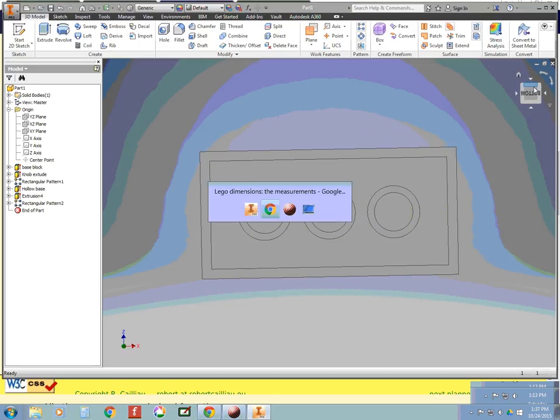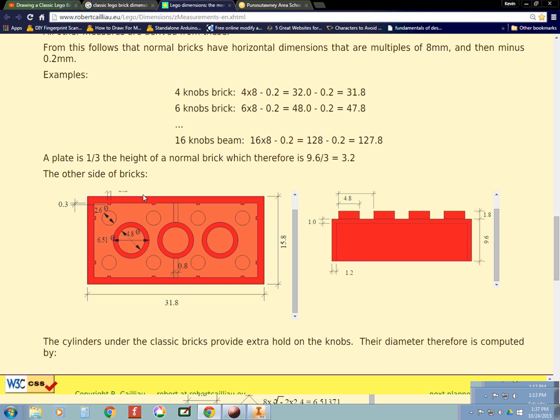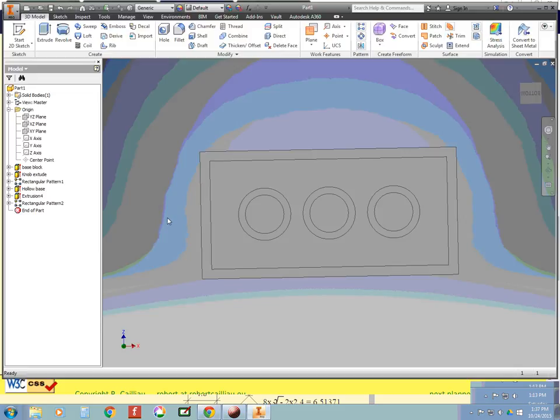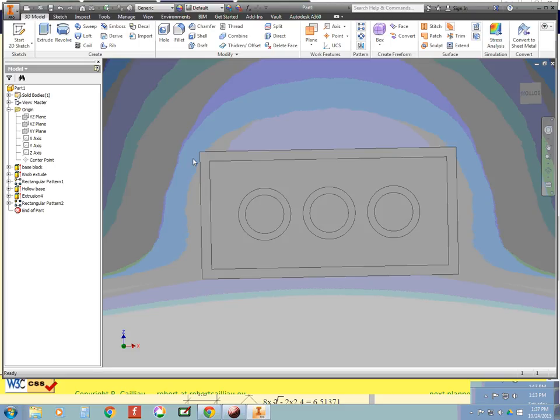The last things we need to add are those tabs underneath that help it hold a little bit tighter. So these kind of engage those knobs when you put the blocks together. And those are 0.3 tall, 0.6 wide. So let's go ahead and draw one of those. Again, we need to create a new sketch. And in this case, we want that sketch to be in this plane. Kind of a small plane, but that's going to be flush with the bottom. That's where we want to start.